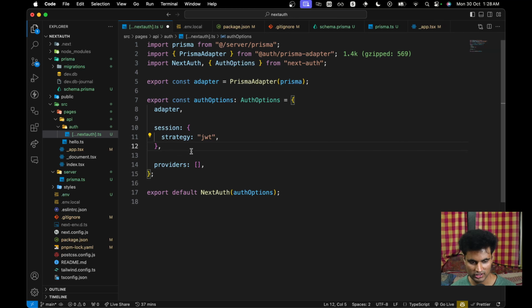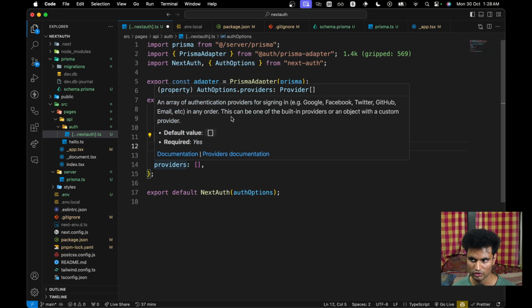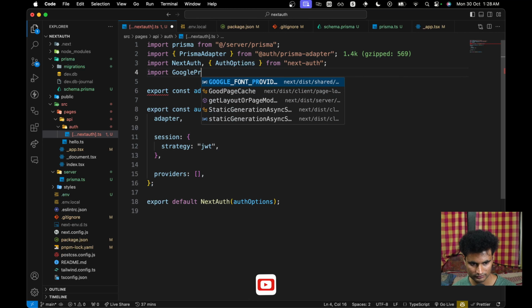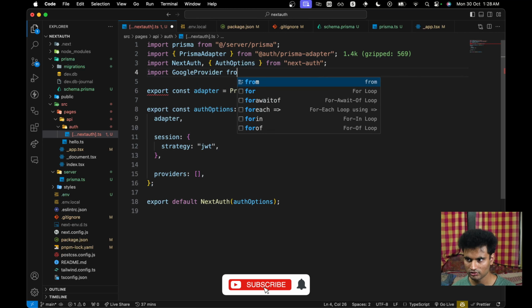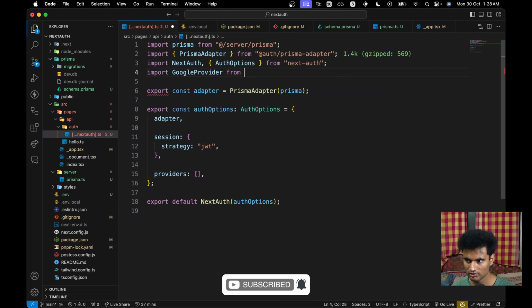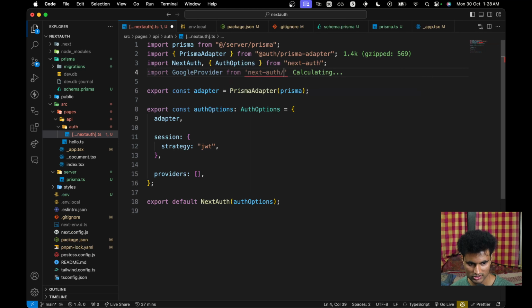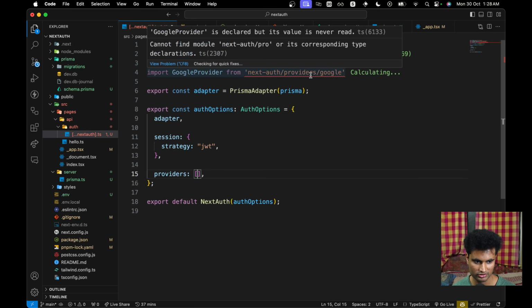So now we also have the strategy as JWT. Now we can have the Google provider. First of all, we need to import the Google provider because for some reason autocomplete doesn't work. So import Google provider from next-auth/providers/google. And now we can use the Google provider. I hope it's not throwing an error.